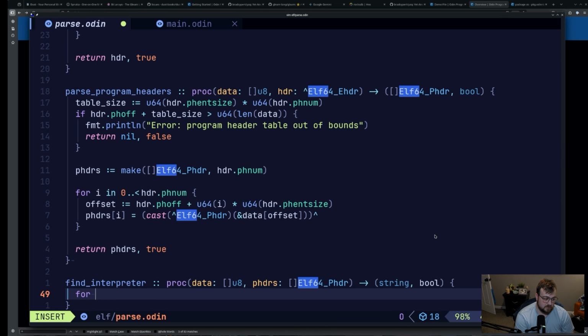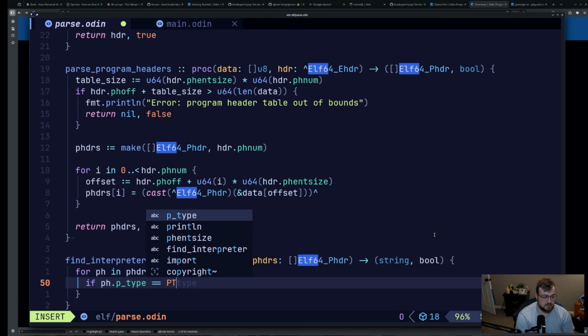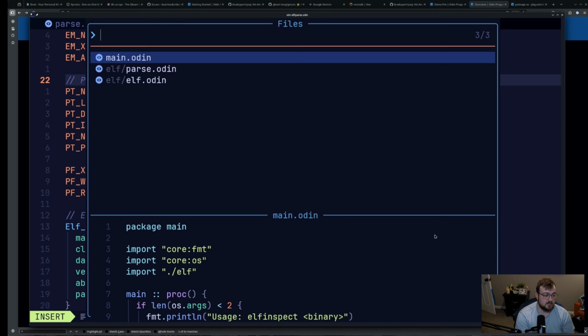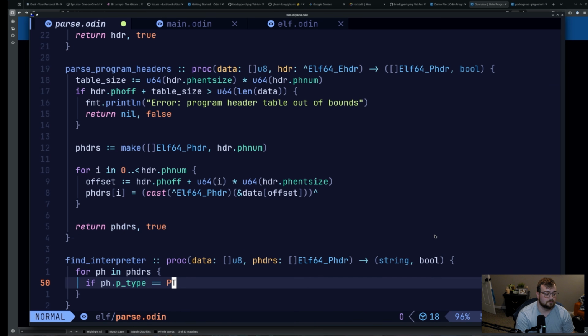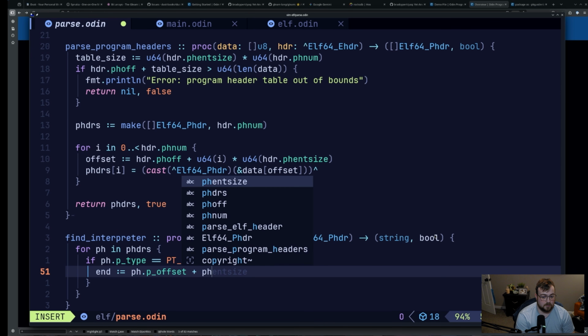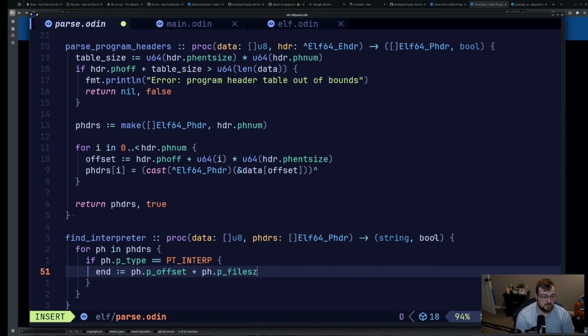Okay, so I essentially want to iterate through each of the program headers. So for program header in p headers, if p header.ptype is equal to pt, do we call it pt interp? ELF, what you got? pt interp. Yep, okay, cool. pt interp. Then the end is going to be program header offset plus program header p file size.